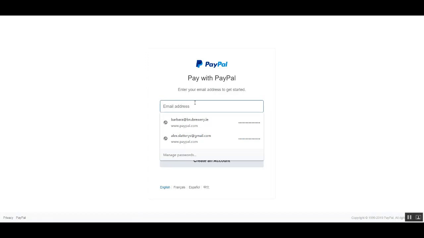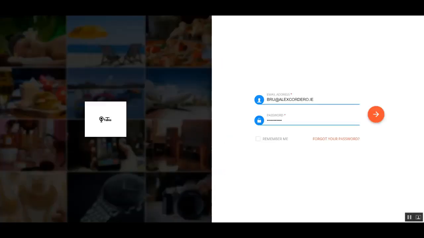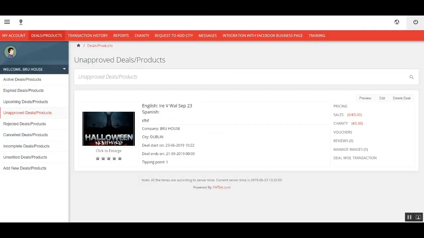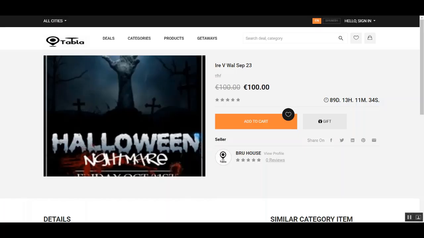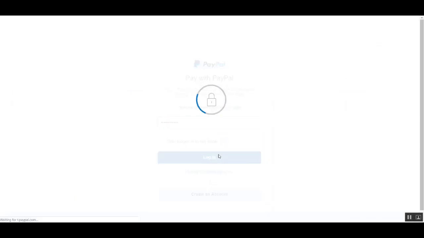Okay, so here we go. There we go, and log in. So it's just a dummy portal just to show you. It's from PayPal. It's a developer portal.